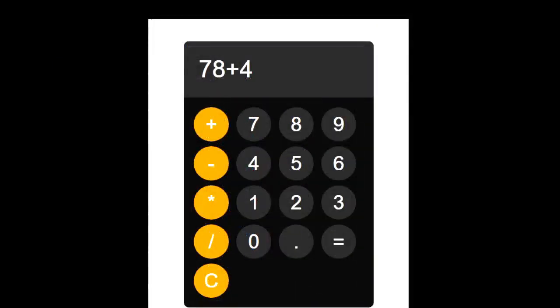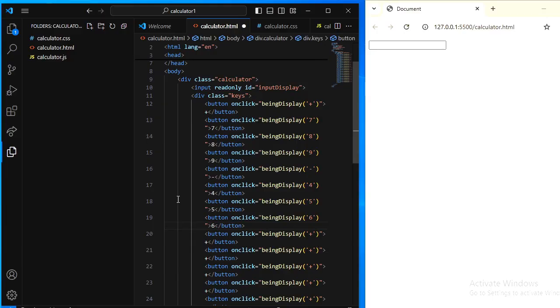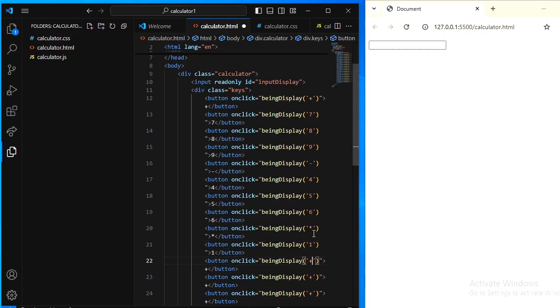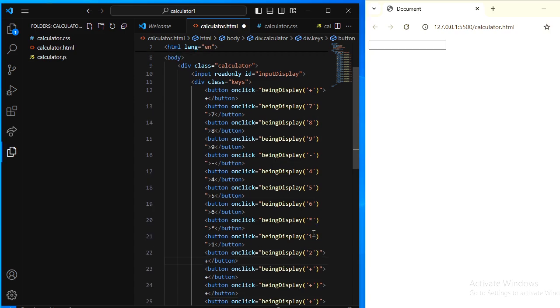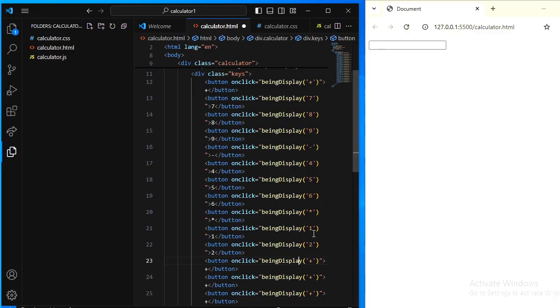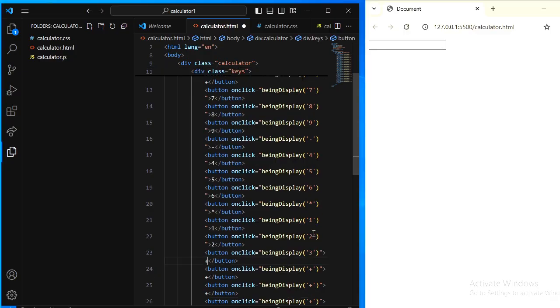And the next one will be times 1 2 3. So let's put that down. Asterisk will represent our times. And 1, 2, and 3.